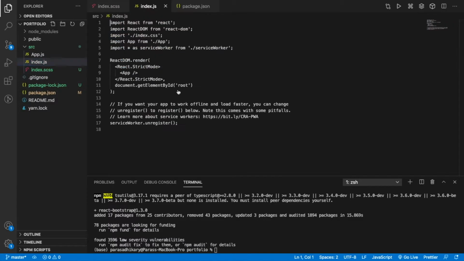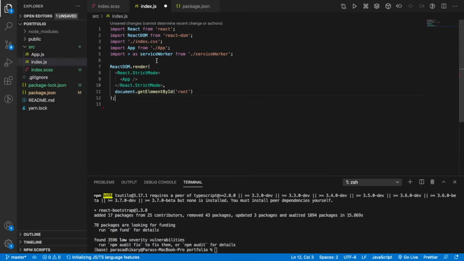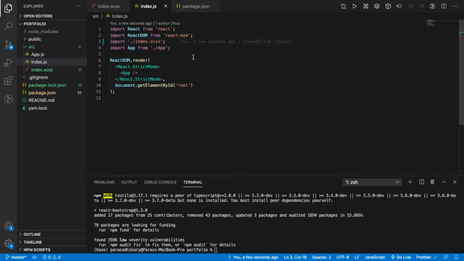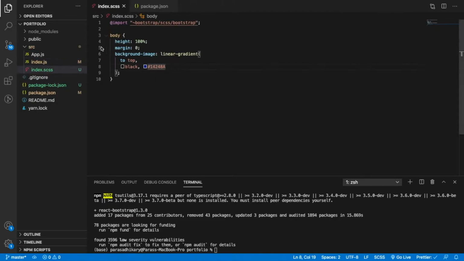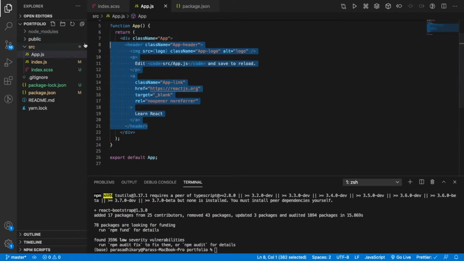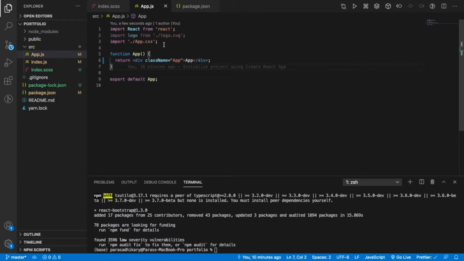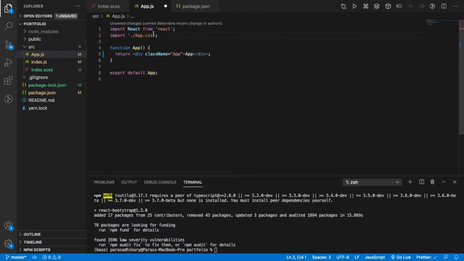And before we do anything else, let's also clear out our index.js file a little bit. We can get rid of the service worker stuff. We can change the index.css to SCSS for our Sass. And we can leave all this stuff. We're not going to go back into the index ever again. And in the app.js, let's clear out all this stuff as well. And let's just type in app. And so that's going to be our app. And then let's also get rid of this logo.svg and the app.css.